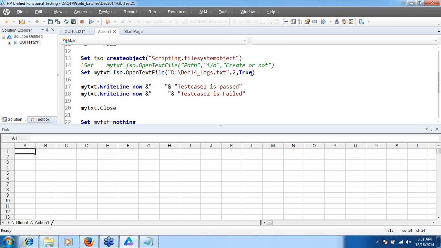This true is nothing but: if the file is not available, create it. If it is there, you can use false here. If it is already there and I am trying to execute, it will overwrite. Okay, it checks if it exists. Let it be existing, I'll work on the input output mode. That is how things will be.